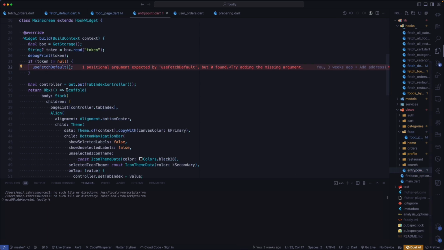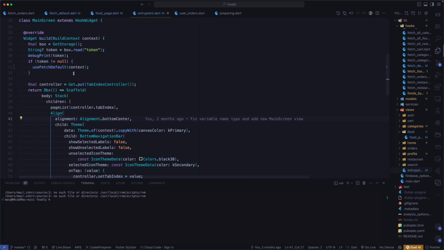And in our enter page, we're going to pass context as well, like that. So that's how we can do it. If this user is logged in, but they don't have a default address, the first thing that will show, even in our home page, is this bottom sheet so that they can add an address first. All right, so that's it for that part.